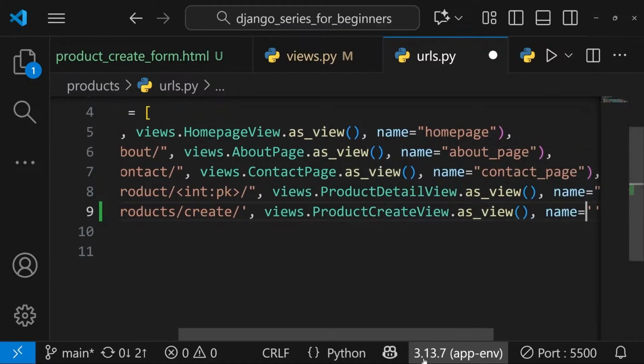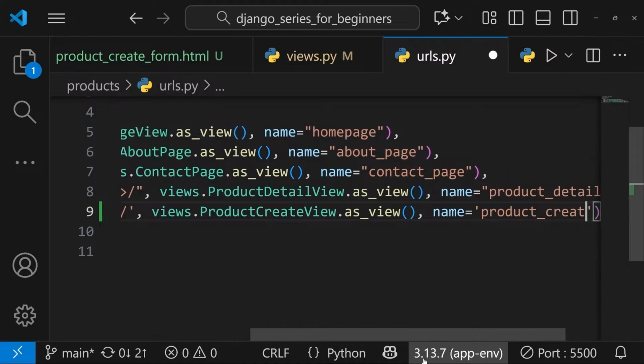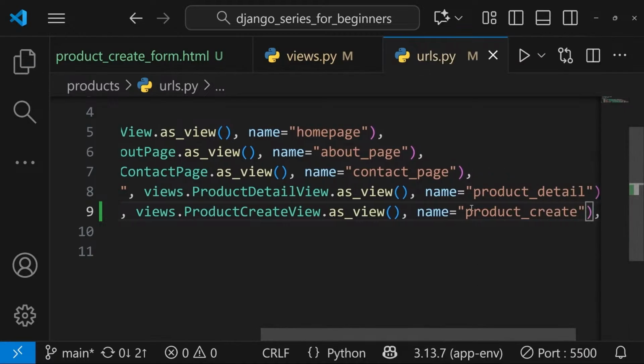Then I'll give the view a name. So for our case, this is going to be product underscore create. And that's what we shall use inside our templates to access this. And also we can pick the URL from the name of the view.